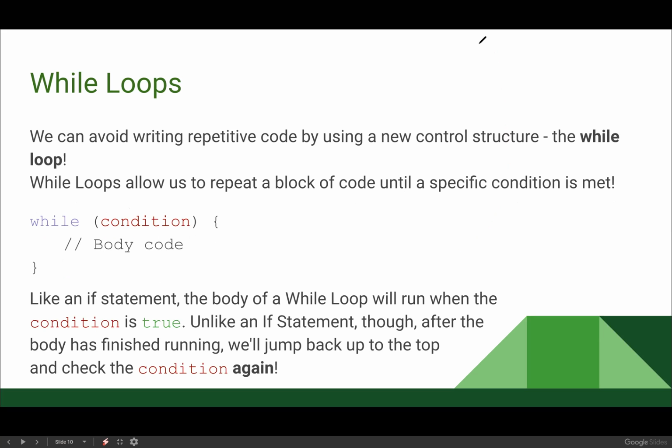when we check it. Unlike an if statement, though, once the body has finished running, we're going to jump back up to the top and check the condition again. If the condition is true, we'll run the body again. And so on, until when we check the condition, it becomes false.